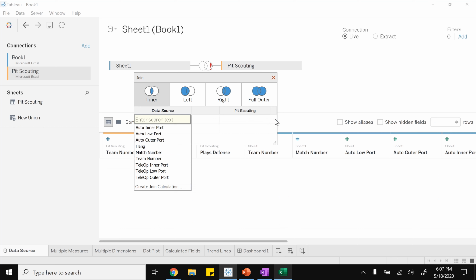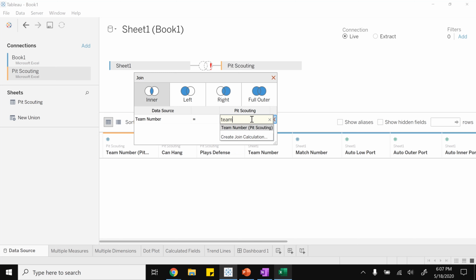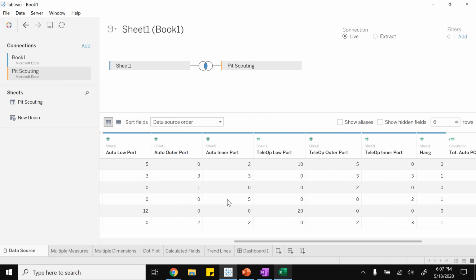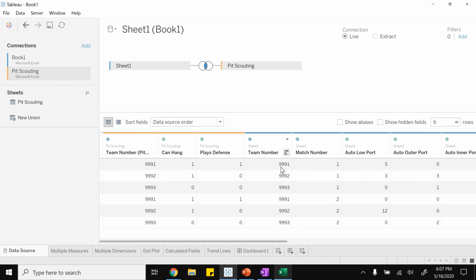If for some reason it didn't recognize it, it would allow me to enter from the data source sheet 1 or book 1, what do I want? I want team number. Okay, enter that. And then I want to connect it to the team number from pit scouting. There we go. Our data is now connected. And you can see over here, our team numbers are being shown equally. But we also have this data for them, which is, do they play defense? Can they hang? And it's basically adding from a completely separate data source 2 new measures that we can use. And the 2 dimensions, team number, are being combined into 1 dimension, just called team number.